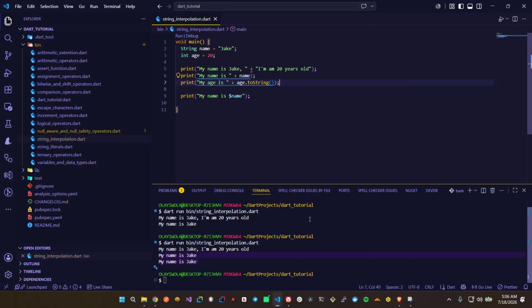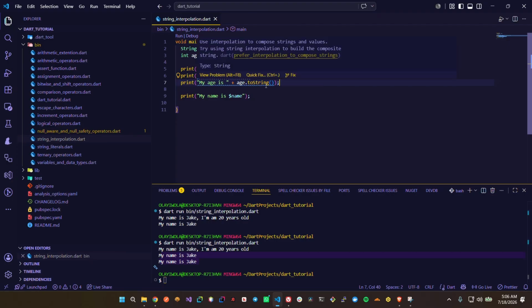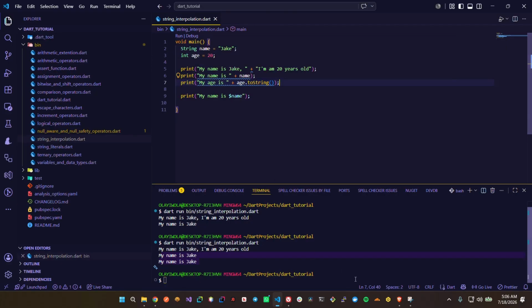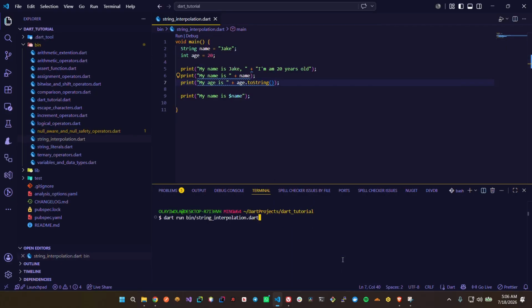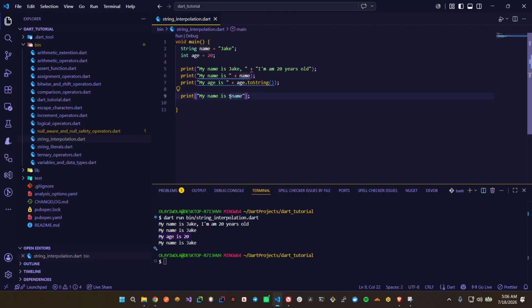You can see with this now that we didn't have the error again. We only have a suggestion, and actually we can just clear the terminal and run again, and you can see that my age is 20. But to follow the suggestion, we've already followed this. You can see we don't need this again. We already have string interpolation here now.